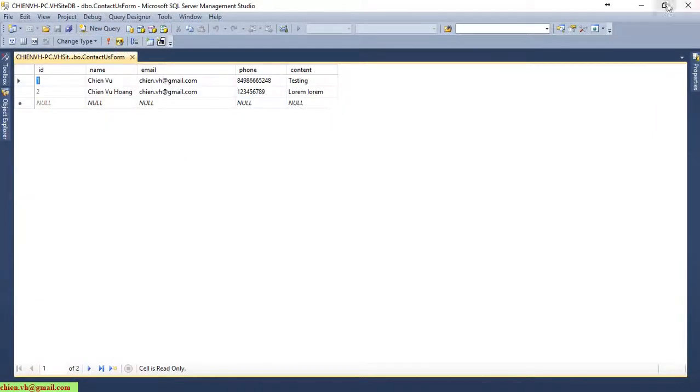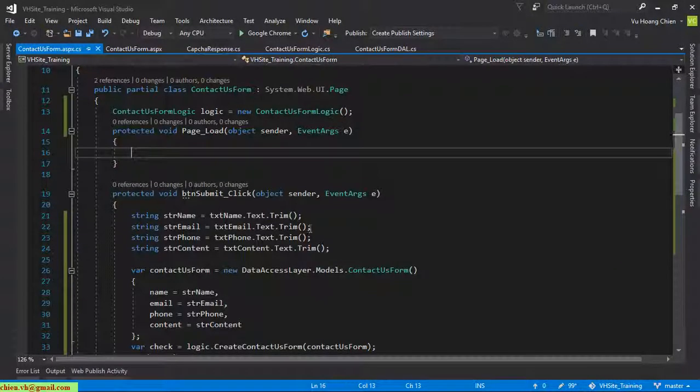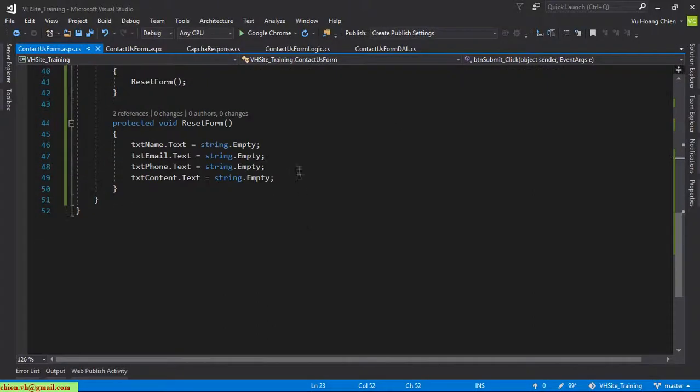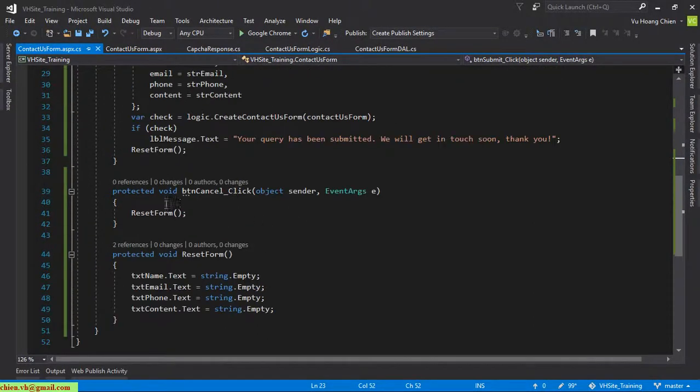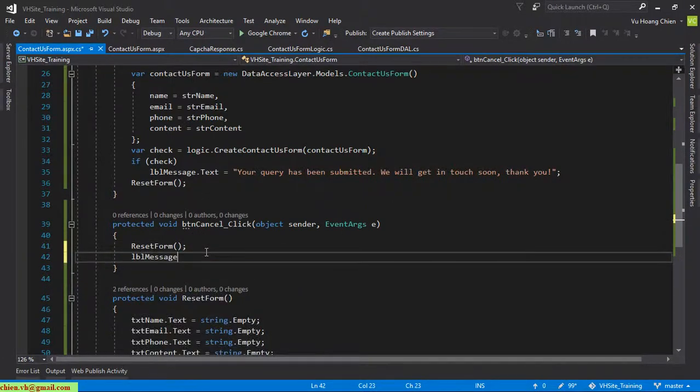Okay. Cool. It seems the function is working fine for now. I should update the label here in the reset form. Reset here. Windows empty. Okay, something like this.